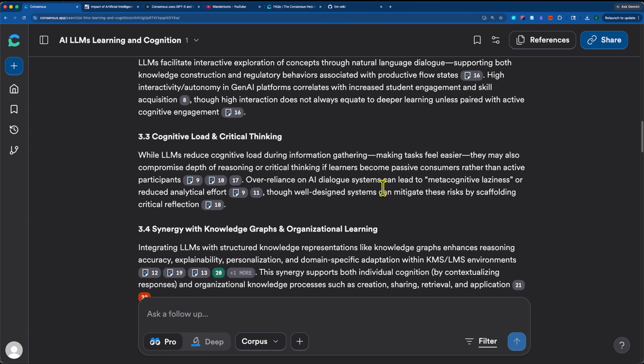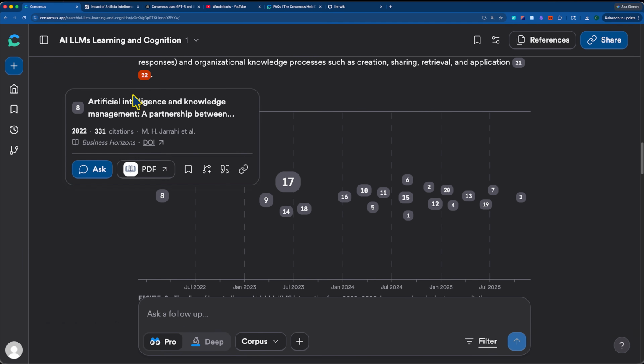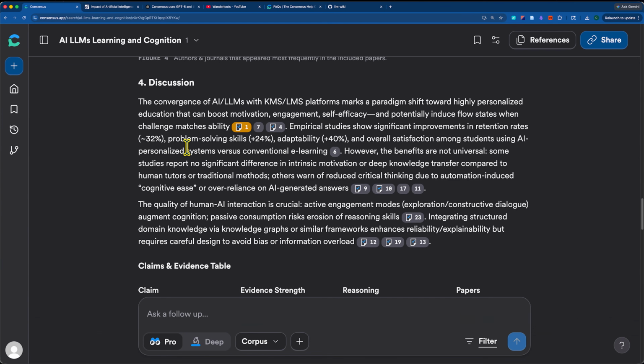So for me, using AI with research, the goal isn't to just become a passive consumer, but to use AI to help me go through much more volume of research papers to find the most relevant ones, and then I can do deep dives myself into it. And that's where we get into the synergy with knowledge graphs, organizational learning. There's a lot here. We get a results timeline of all the different papers that were brought in. There's a discussion that goes deeper into it.